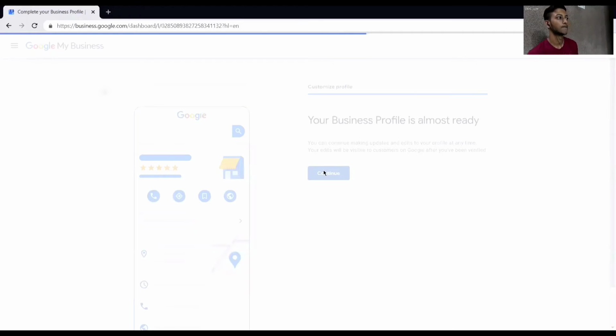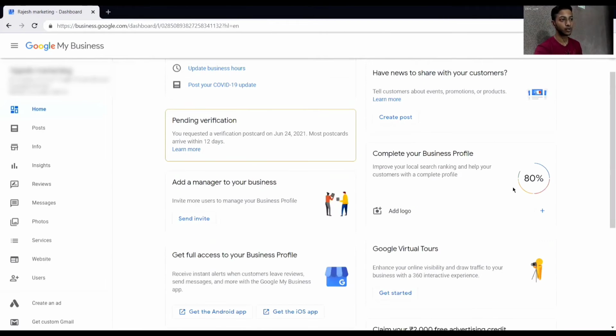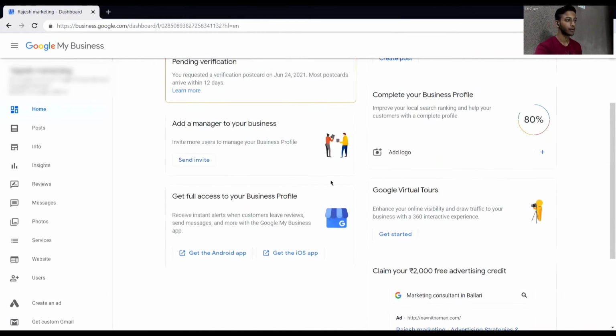Continue. It will take you to the dashboard. So this is the dashboard of Google My Business. From here you can manage your listing. You can see that only 80% of your profile has been completed. It means our listing is not fully optimized. It is only optimized until 80%. So they are saying that the logo is missing. You can add your own logo from here.